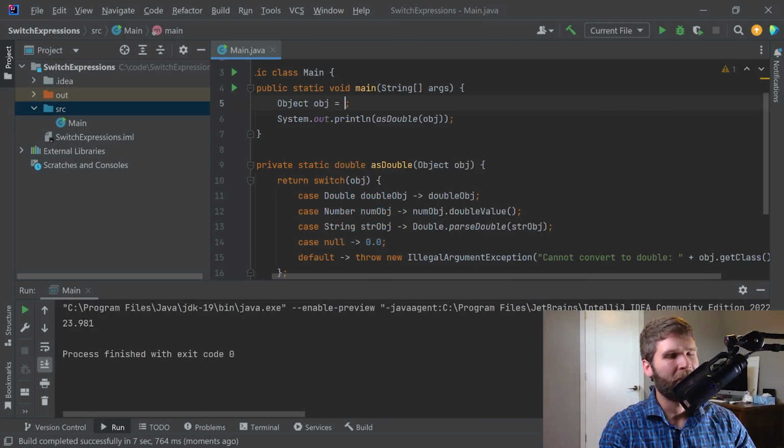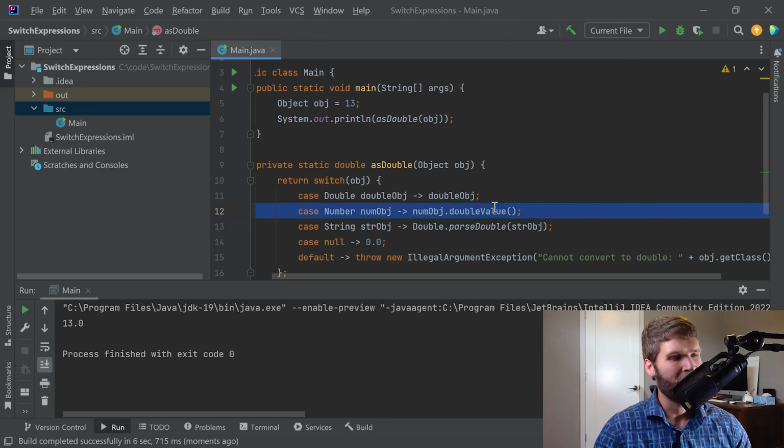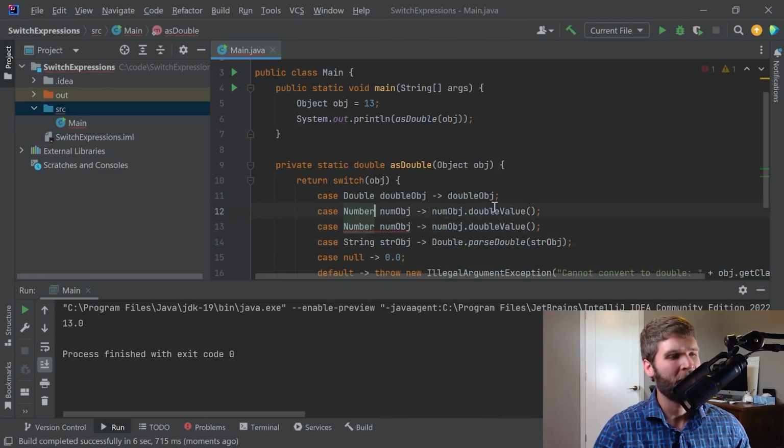Now, let's say that I want an integer. Let's give an integer value of 13. Excellent. Now, I want to change the code a little bit. Instead of calling Number here explicitly, I want to call Integer here, int object, and I'm going to go ahead and do that.